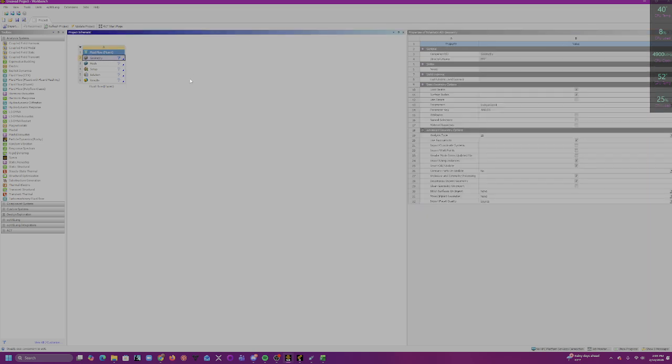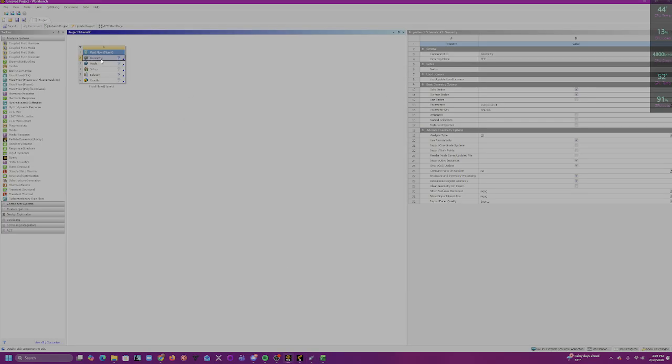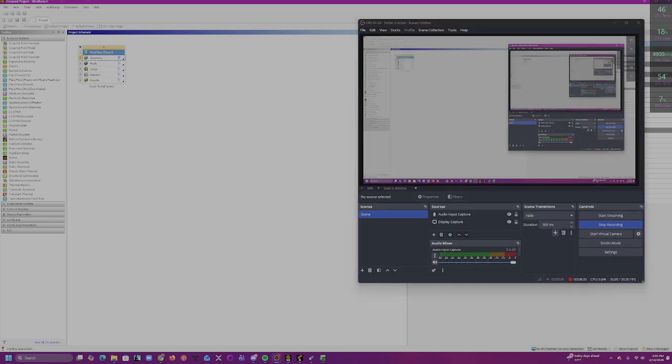All right, cool. So next we're going to be going to New SpaceClaim Geometry. What we're going to be doing is importing the data points that we got from the nozzle program, and we're going to be sketching up a far field, that way we can mesh the nozzle. So go ahead and right click, and let's open up SpaceClaim. Make sure this is recording.